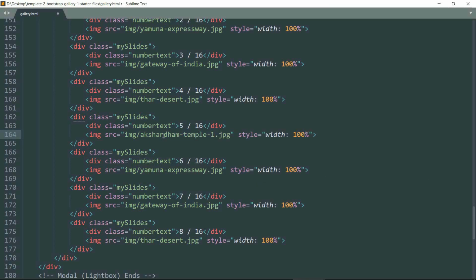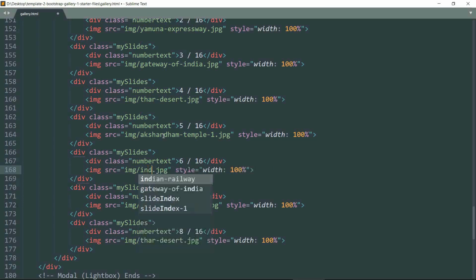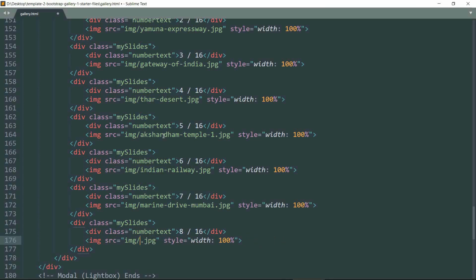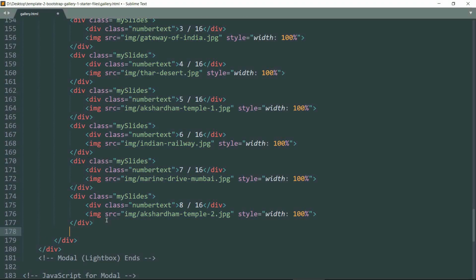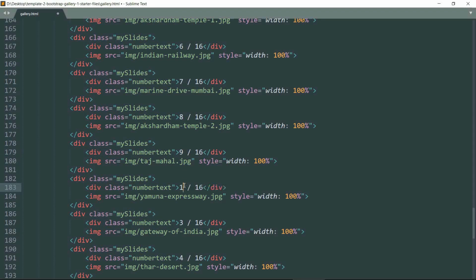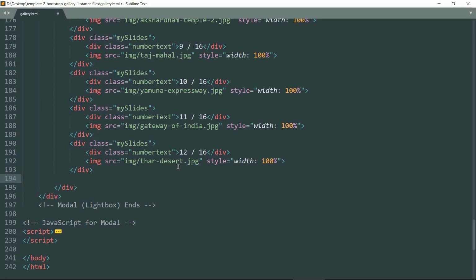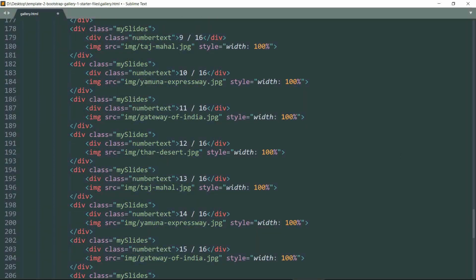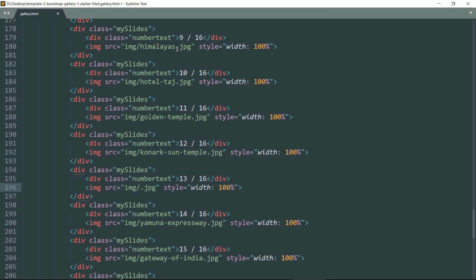Then make the necessary correction, change the index number, and change the images. Make sure to follow the same order of the images that you have followed earlier. I'm going to follow the same order. Now I'm just going to fast forward this part also. You can pause the video at any point and write them down, or you can follow your own order of images. It does not matter. Just make sure to follow the same order in both the places.